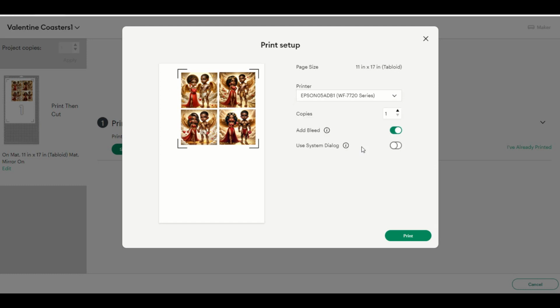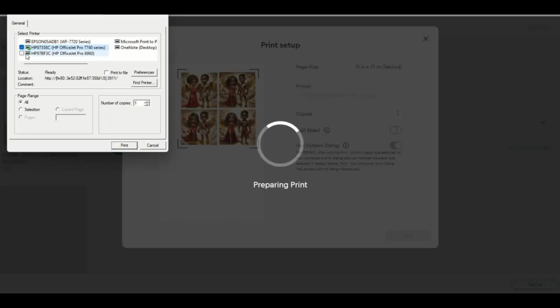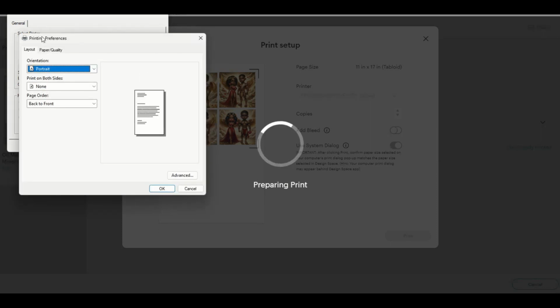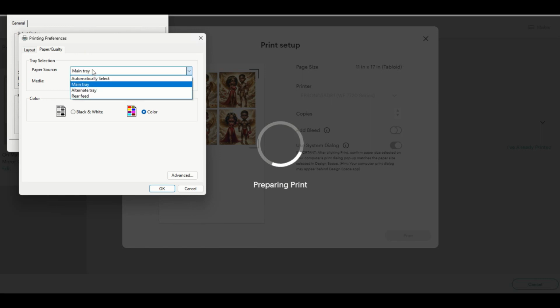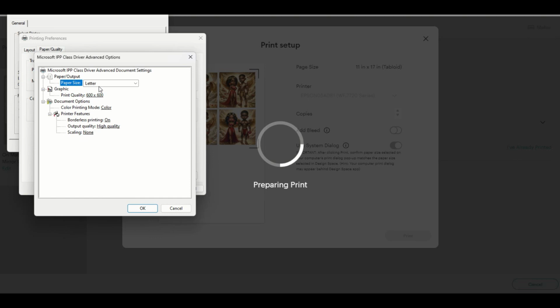We're going to use the Epson 7720. We don't want any bleed. We're going to use the system dialog. Print. And we want to take it over to the Epson 7720. We're going to use the main tray color, advanced. We're going to use tabloid, which is the 11 by 17 color, high quality.